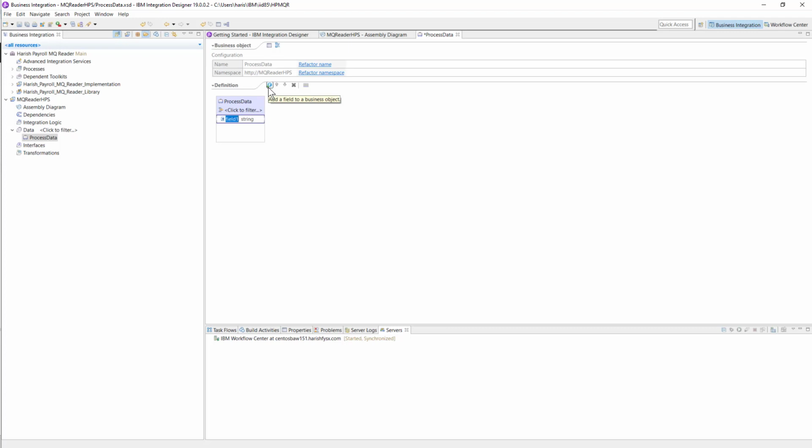So here the process data has a message identifier, and then add value and save it.